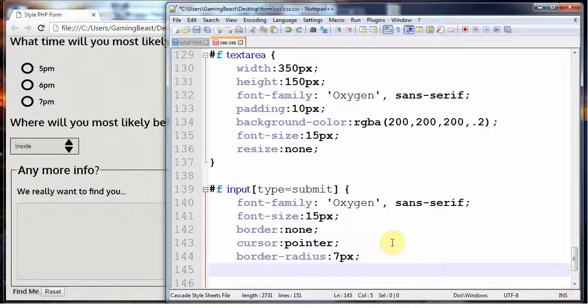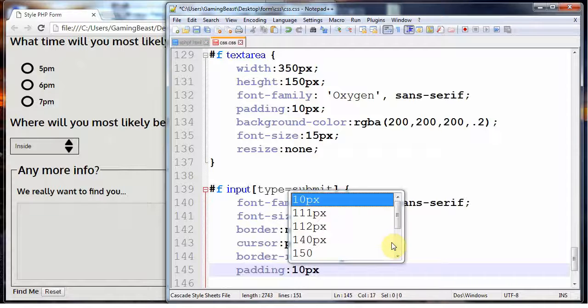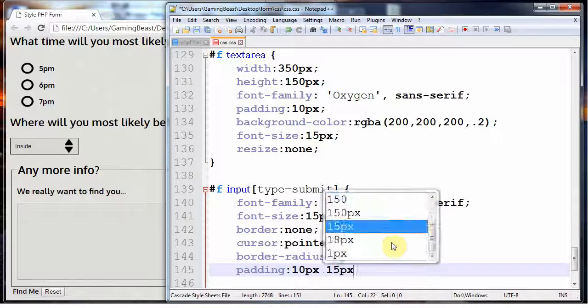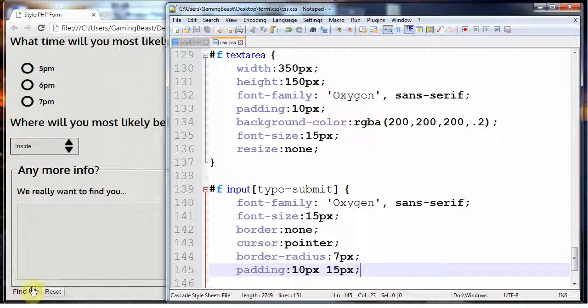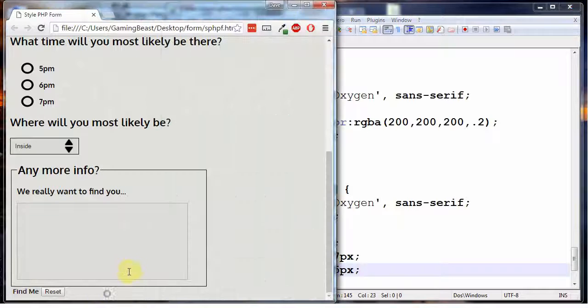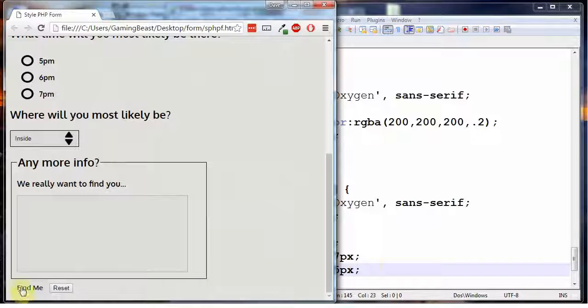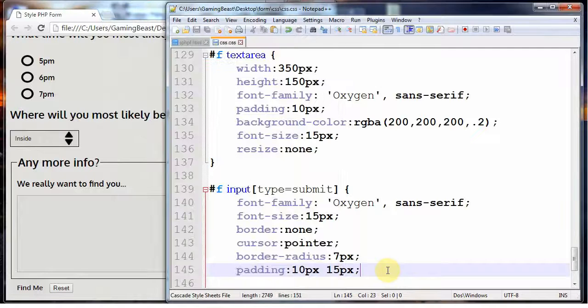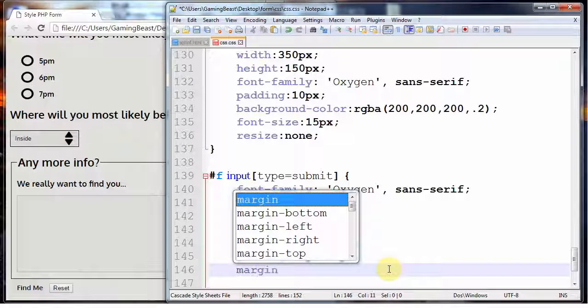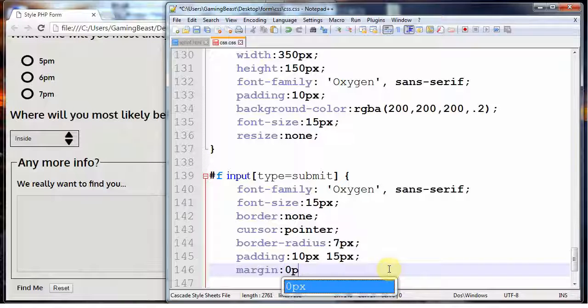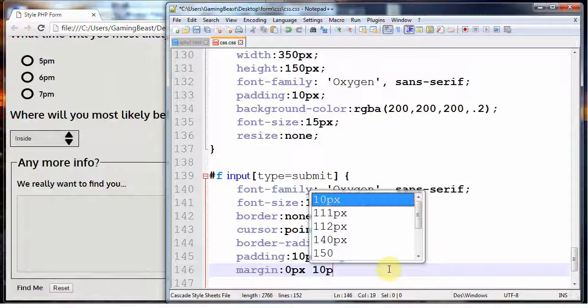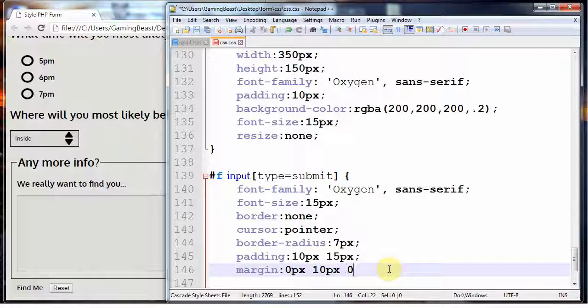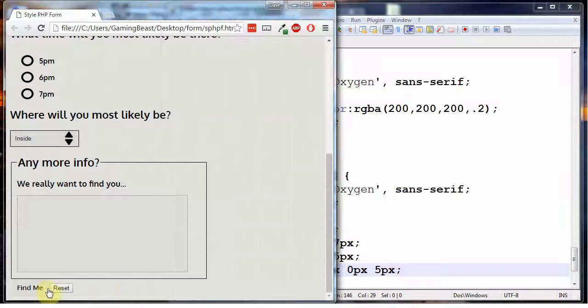All right, so padding, 10 on the top and bottom, 15 on the left and right. Just going to give more space with the button there. And then margin, we just want to say nothing on the top, but this time we're going to give it a 10 pixel margin on the right, nothing on the bottom, and then 5 on the left. Just because we want these two buttons to have some space in between each other.